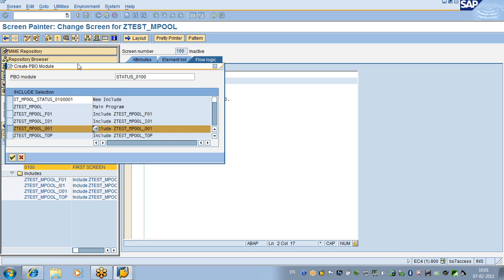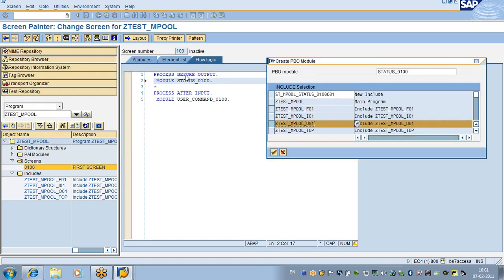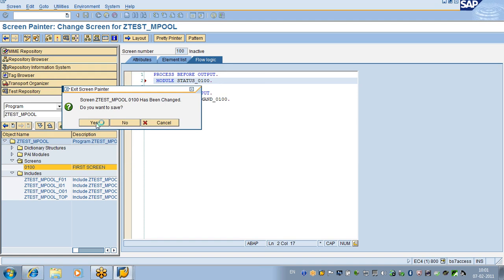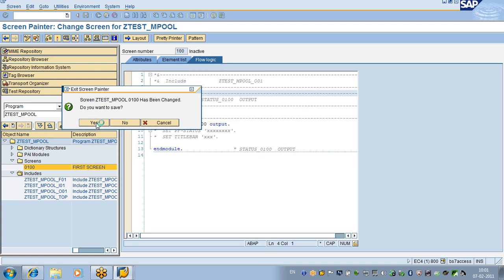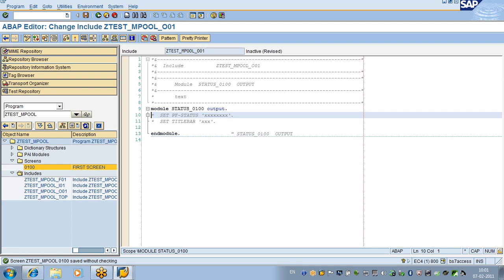Why am I selecting this include? It's before output, sir. So this is an output. So I am selecting this O, starting with O. Continue. Yes. So here I will say set PF status. Set PF status, I will say something like Z test.